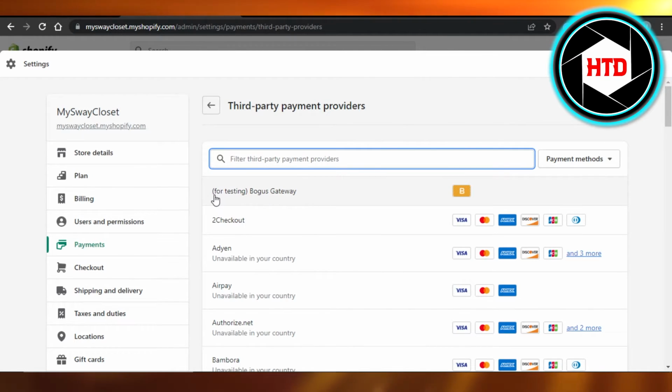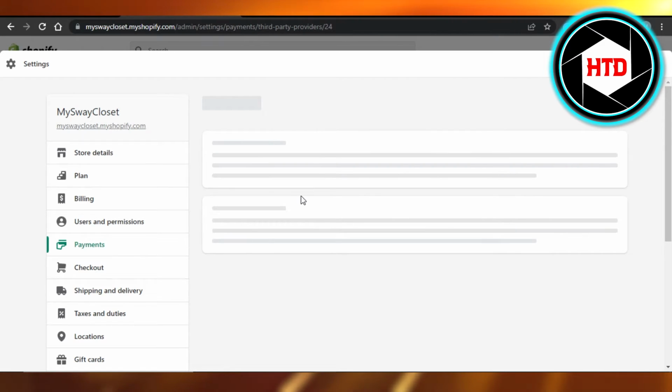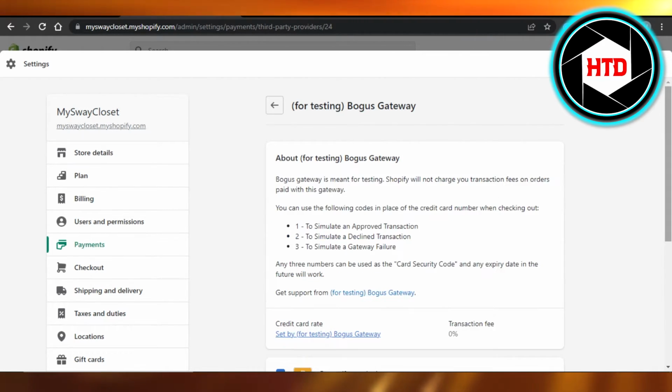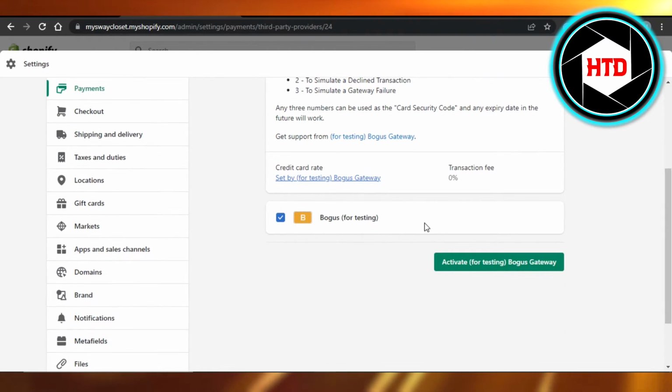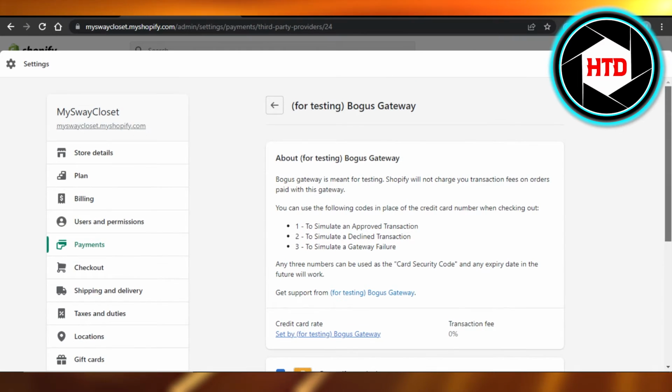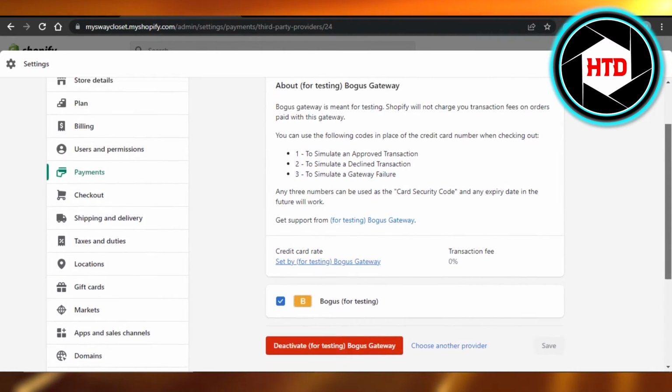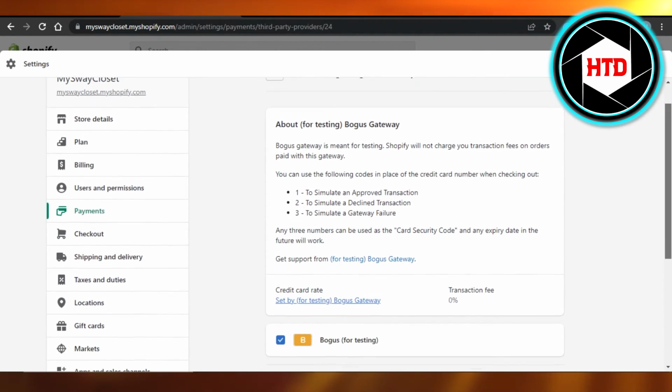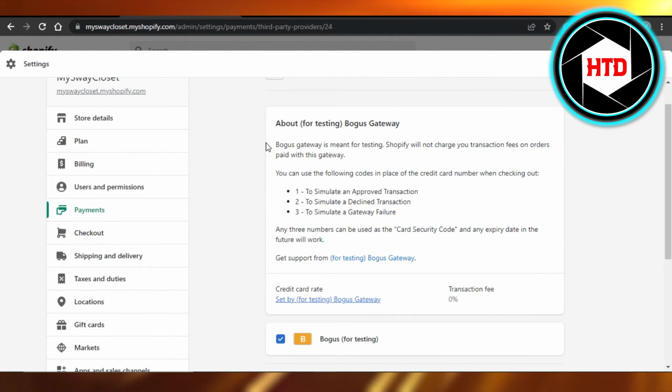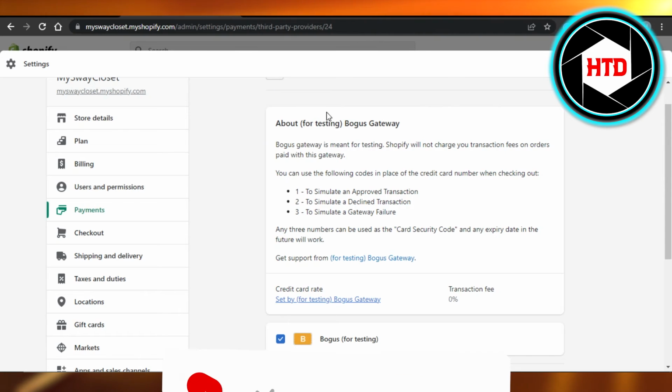So here we have for testing bogus gateway. So this is a testing checkout that's available on Shopify. So you'll just select it and you can see there is 0 transaction fee. Perfect. Click on activate and it's activated. So you can see this is going to be a test checkout for me. Now I can create a test order and do a test Shopify checkout with this testing gateway.